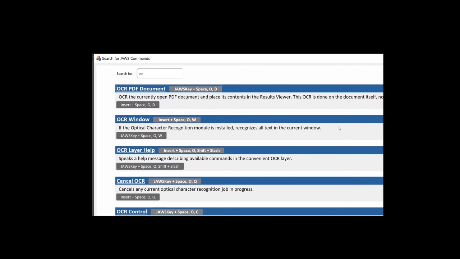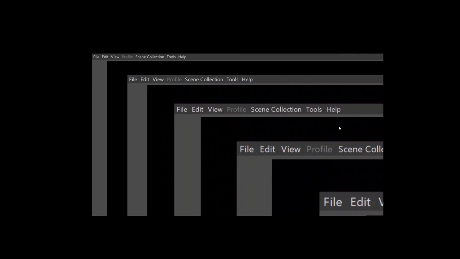OCR window, Insert plus space, O, W, heading level 3 link. OCR layer help, Insert plus space, O, Shift plus slash, heading level 3 link. Cancel OCR, JAWS key plus space, O, Q, heading level 3 link. So you get the idea. When you type in OCR, it gives you a list of keystrokes, which is very handy, especially if you forget any keystrokes. This can be a really useful tool.